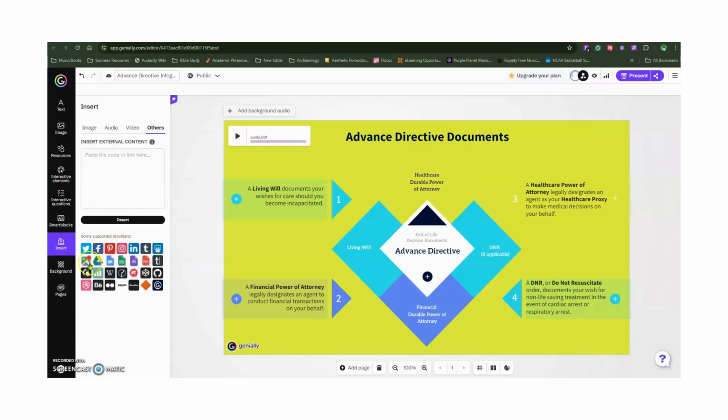Then a lot of this is social media or embedded content. You can see Amazon. If you had an Amazon storefront, you can embed that. MailChimp, all of your social medias are here. So a lot of functionality, at least in the basic program, for what you may need.